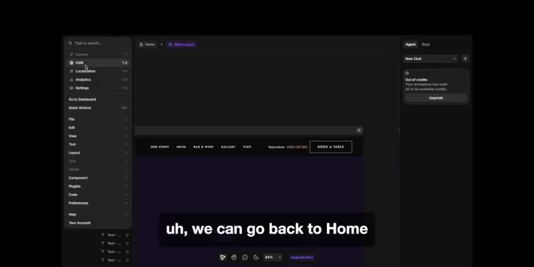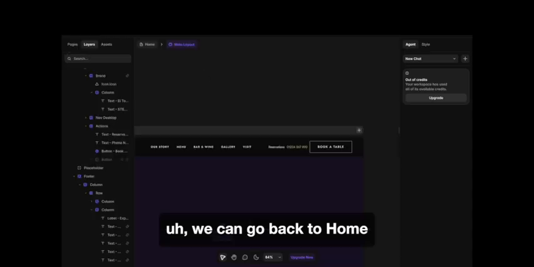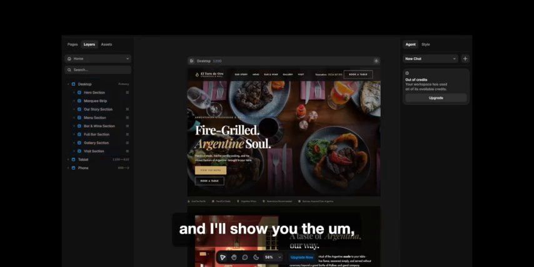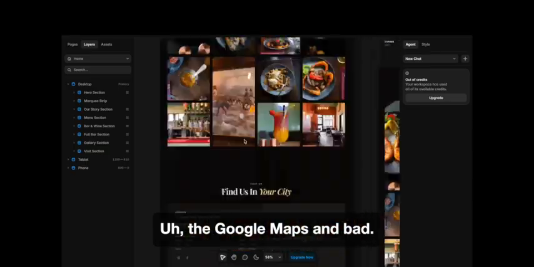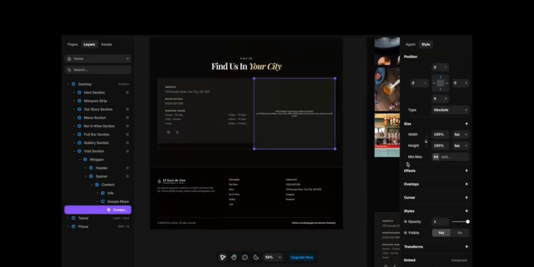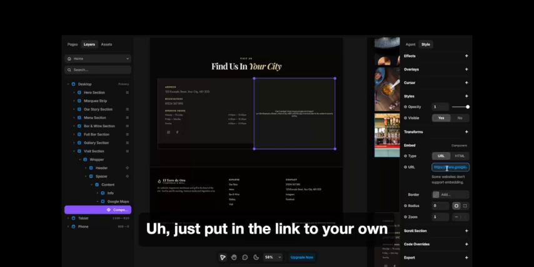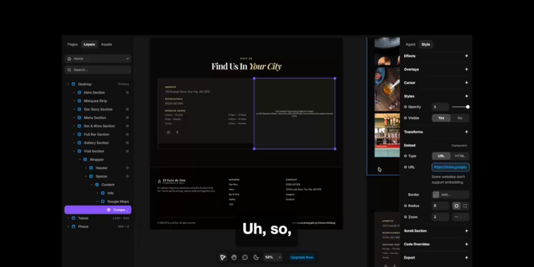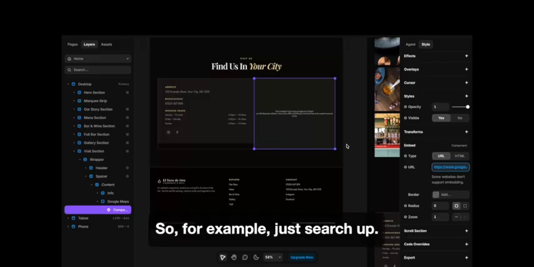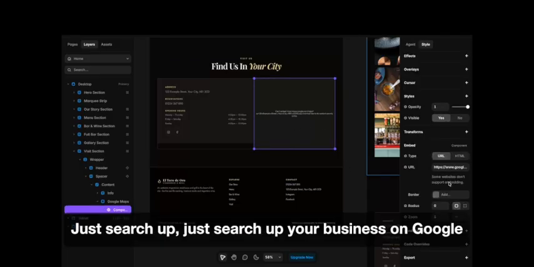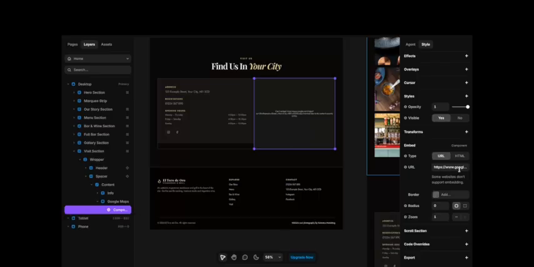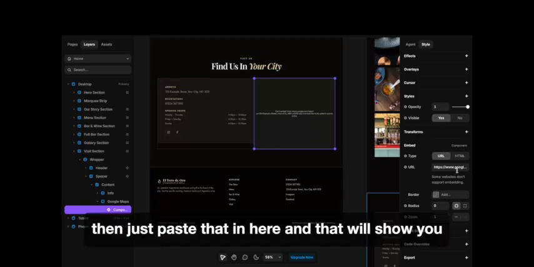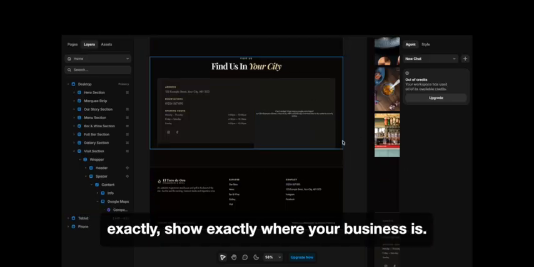Next, we can go back to home, and I'll show you the Google Maps embed. Down here, just put in the link to your own place. If you don't know how to do that, just search up your business on Google Maps, and then copy the link in the URL at the top, and paste that in here, and that will show you exactly where your business is.